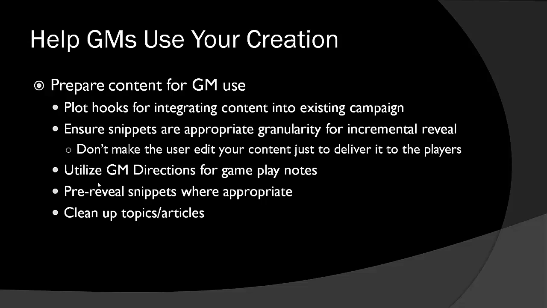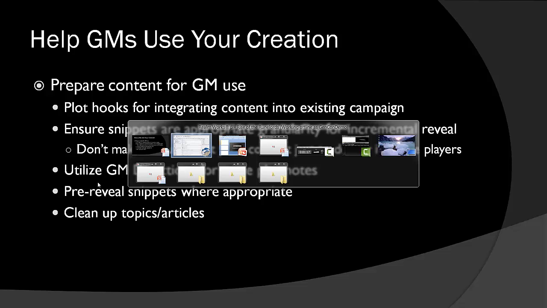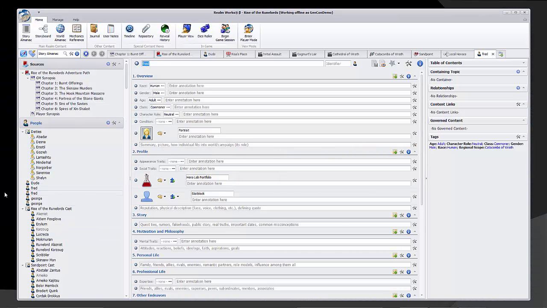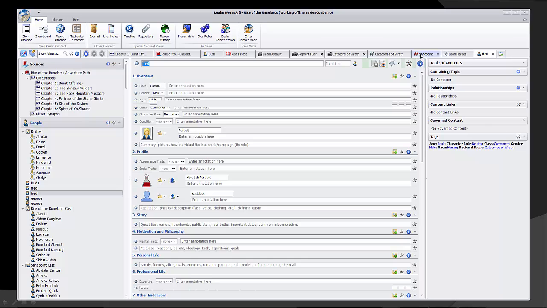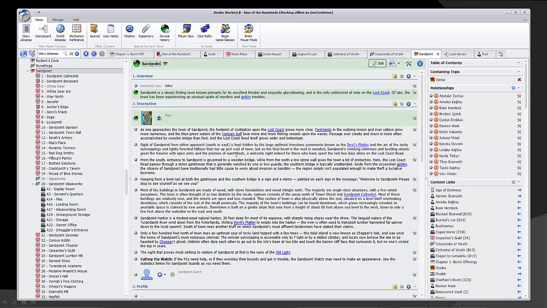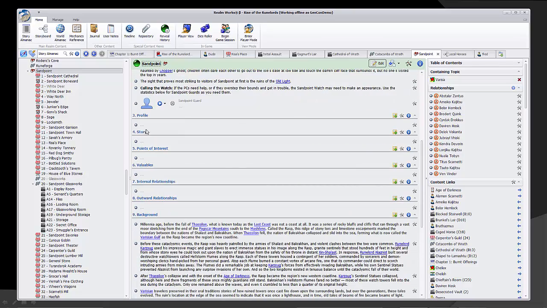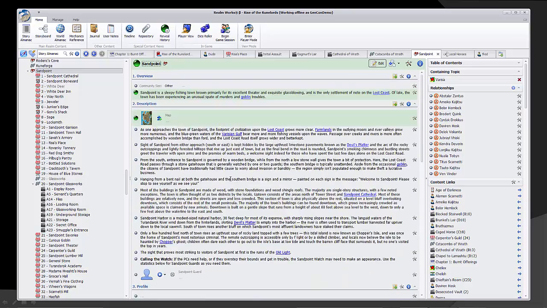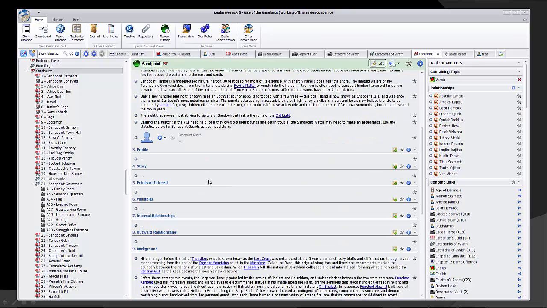And then the last thing is clean up your topics and articles. That's something that has not been done with the Rise of the Runelords stuff. But if I wanted to, I could go to, for example, actually, let's just go to Sandpoint. Within Sandpoint, you'll see there's nothing in profile, story, points of interest, anything like that. This is just empty space, cluttering stuff up.